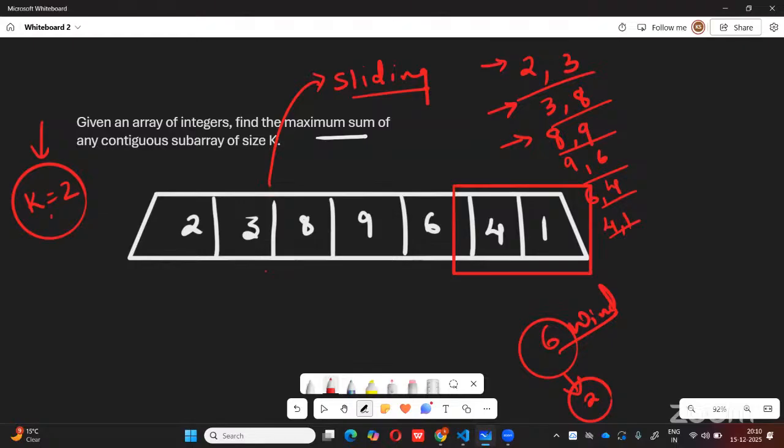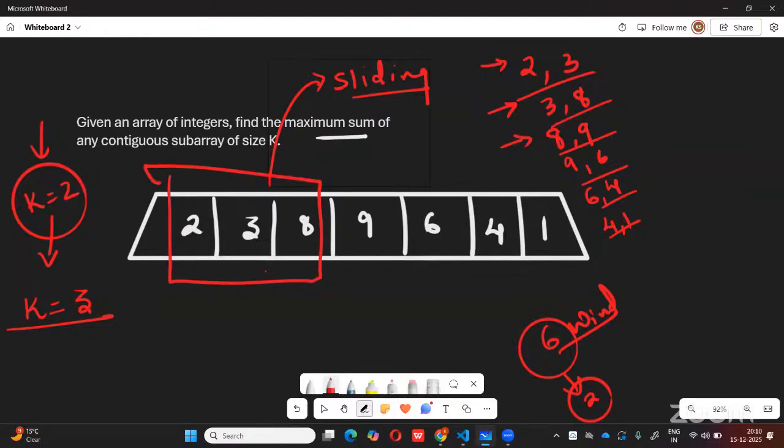What it means is that if somebody says that the size of K is equal to 3, it will simply mean that instead of having 2 as the size, this window is now going to be of size 3. So this window which was of size 2 is now of size 3. It will cover 3 elements at a time. So this is the meaning of k equals to 3, right?